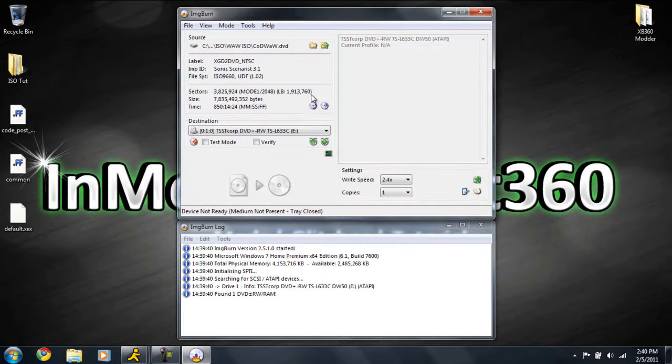Now this, as I said earlier in the tutorial, will redirect this program to actually write the ISO to your disk. So before we actually go ahead and click write file to disk, we're going to need to change our write speed to 2.4x and copies to 1. Now this is going to allow us to actually burn it to our disk at 2.4x so our Xbox can read it. Also for the destination, if you have more than one DVD drive, you need to select the one that has the dual layer. Just go ahead and do that as well.